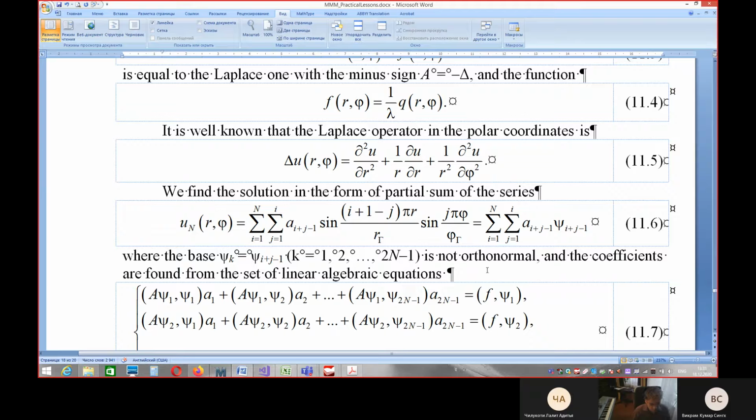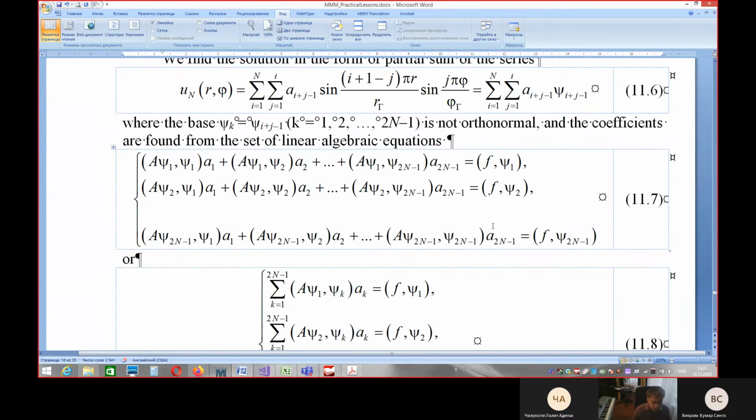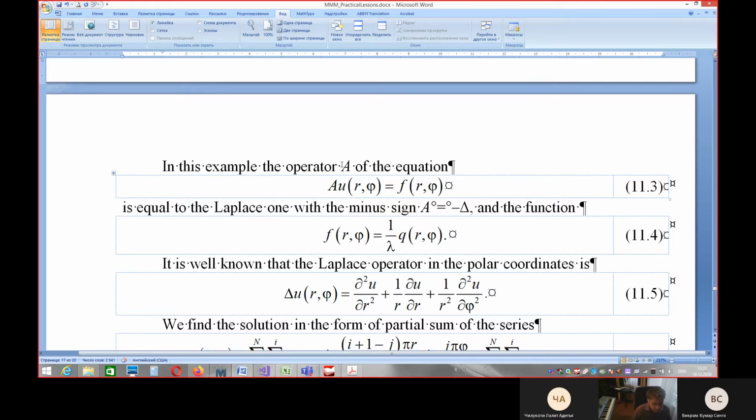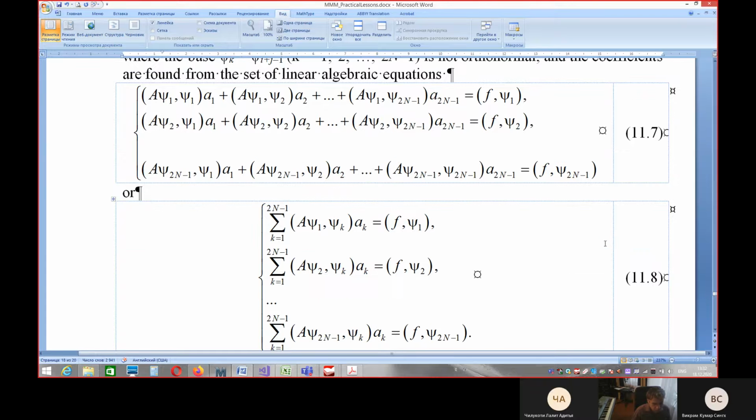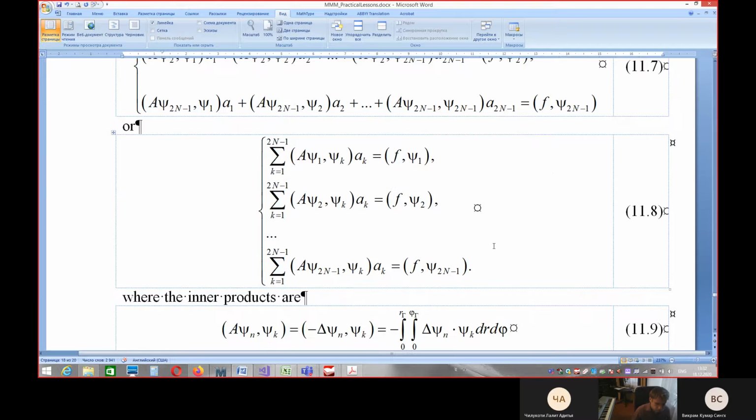This base is not orthonormal, and in the case of the Ritz method or using the Galerkin method for a positive definite operator A of our equation, we find the coefficients a from the set of linear algebraic equations of this form, where in brackets we have inner products in the space L2.